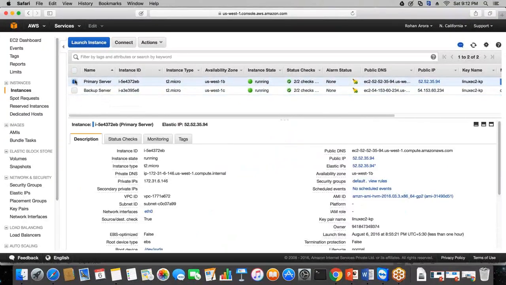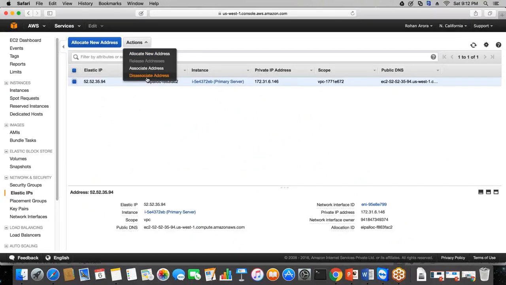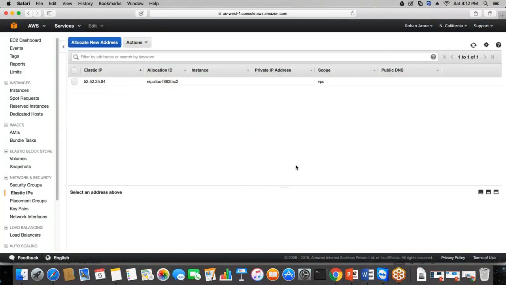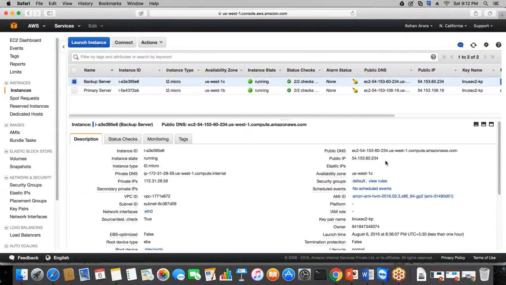As a first step, I will disassociate this Elastic IP from the primary server. I go to the Elastic IPs, go to Actions, and click on Disassociate. It says, are you sure that you wish to disassociate this Elastic IP? I say yes. Now, once I go back to the instance dashboard, this backup server has got a new public IP, which is quite natural, because as soon as you disassociate the Elastic IP, Amazon Web Services automatically gives a new public IP to any of the servers.